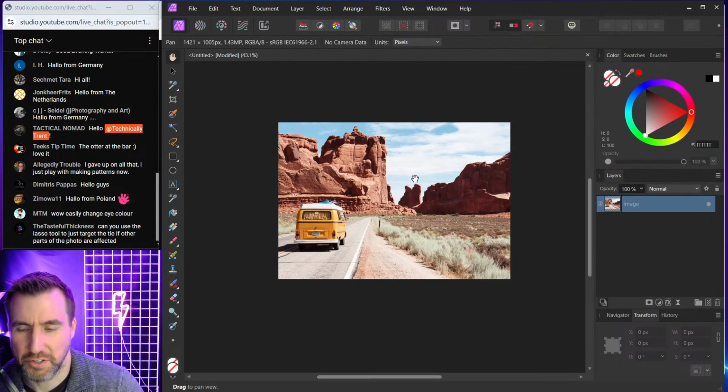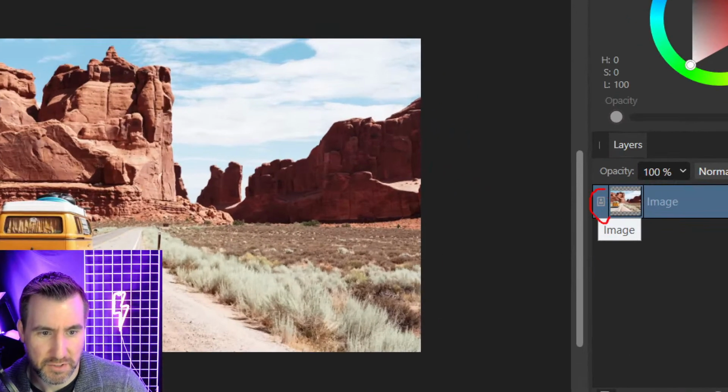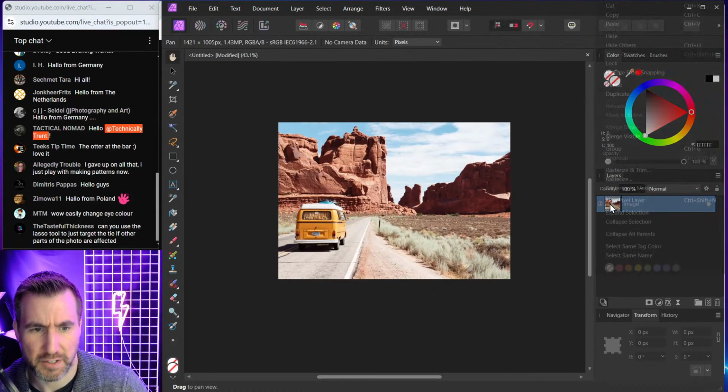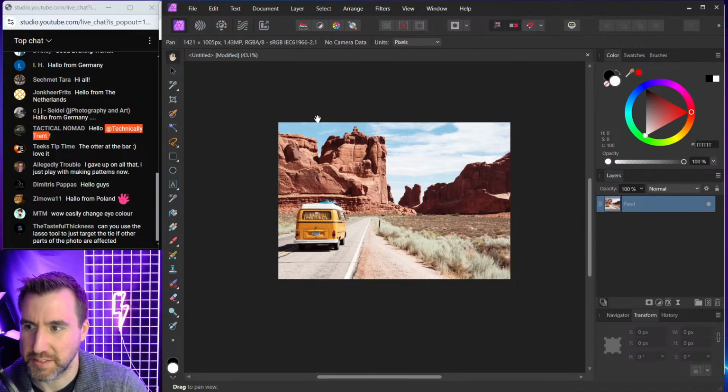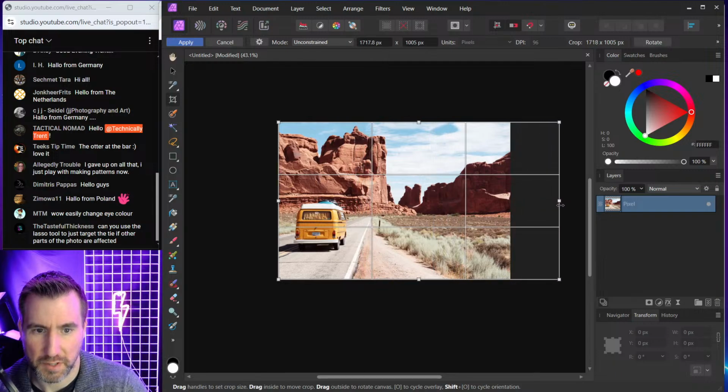One of the first things you need to do is it needs to work on a raster layer. We've talked about this a little bit before, the difference between image layers and raster layers. Image layers are going to be non-destructive. So when I paste a photo in, by default, it's an image layer. So I'm just going to right-click on it and rasterize it. I'm not going to go into too much detail about that, but that's the thing you need to do. Now let's expand this a little bit, like that.